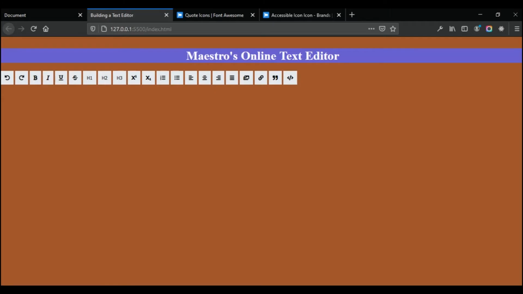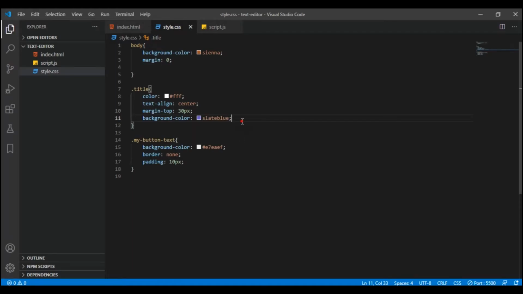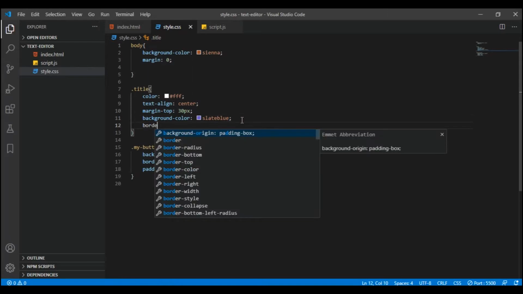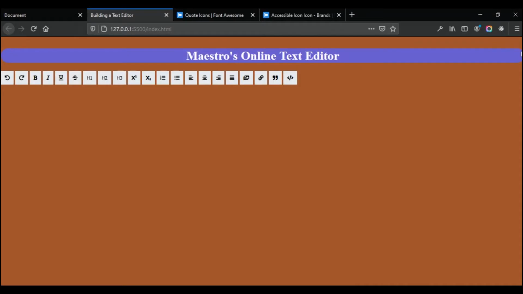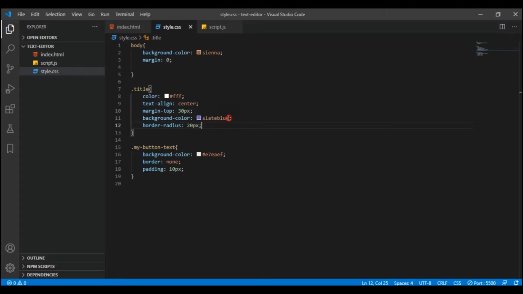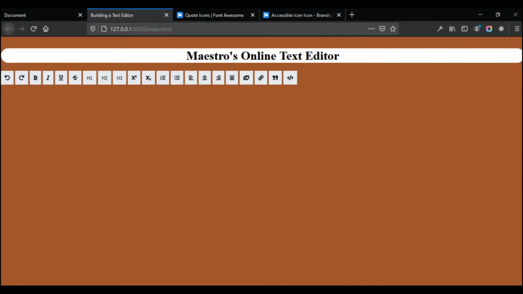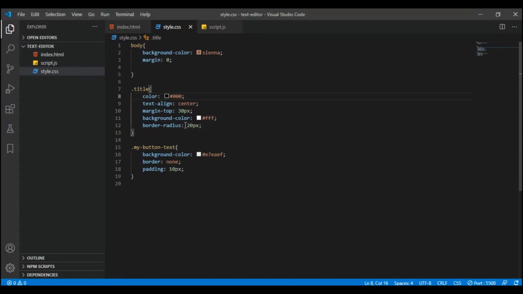Now for CSS, there's a particular property which is border radius. It's basically used to add rounded corners to your element. So if I put 20 pixels, let's see what that does. You see it automatically curves it here and here. Okay, let me change that to a lighter and brighter color, and then we make these 000, which is for black. Okay, so now border radius.